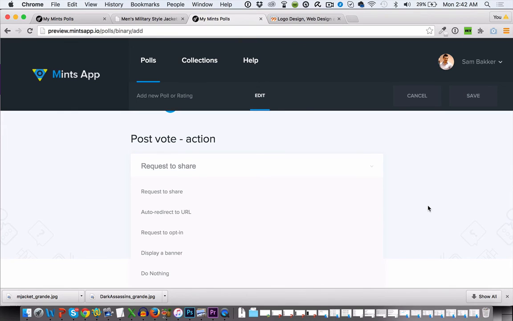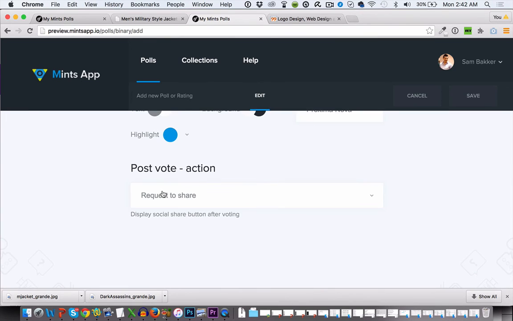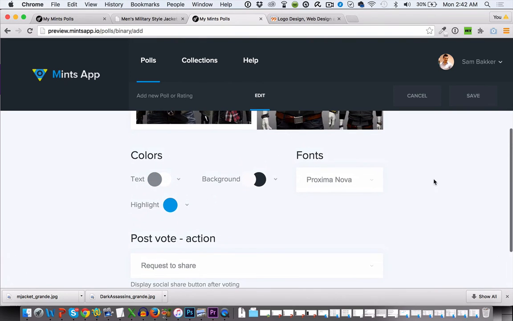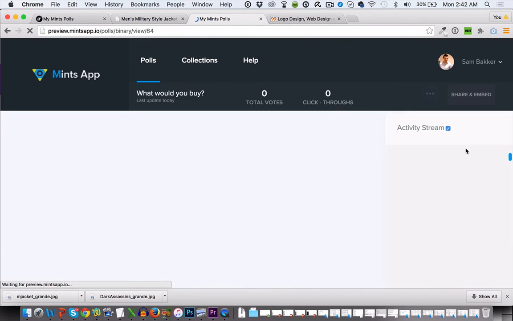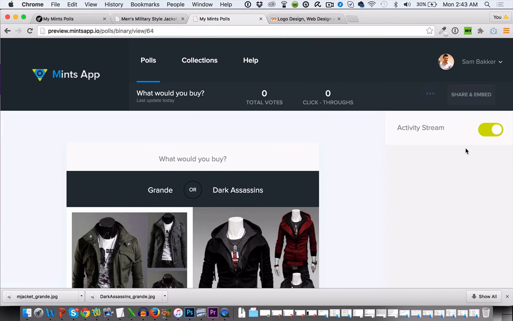You could request to opt in. So when someone goes in there, you can request an opt-in from them. You could also display a banner advertising your website or where they can actually buy this product. So let's do request to share and click save today. Easy as that, we've just started our first poll.